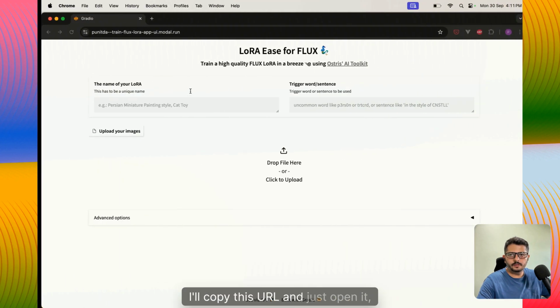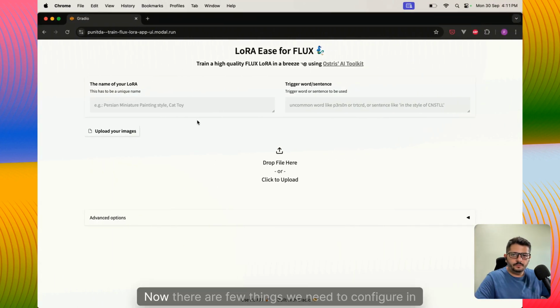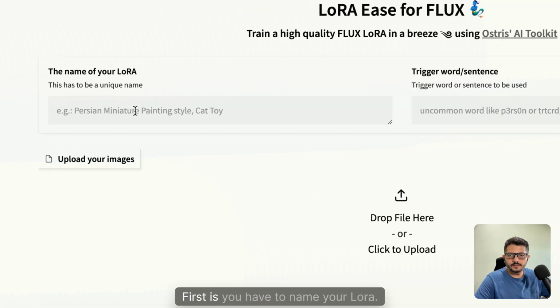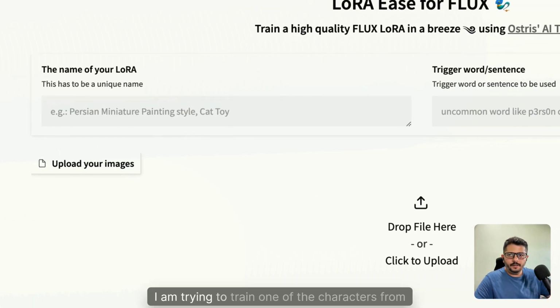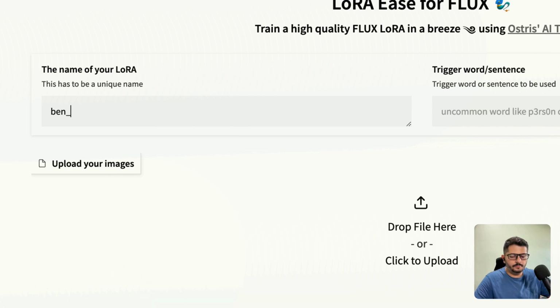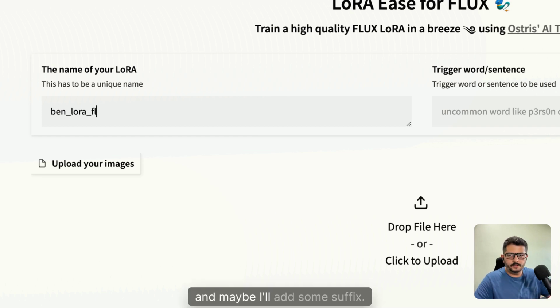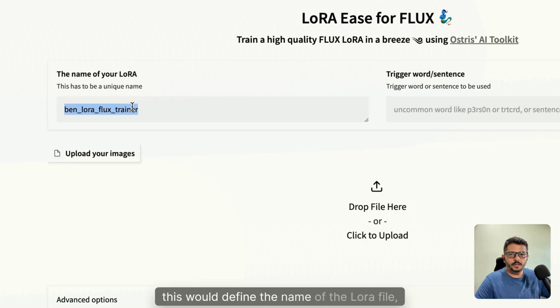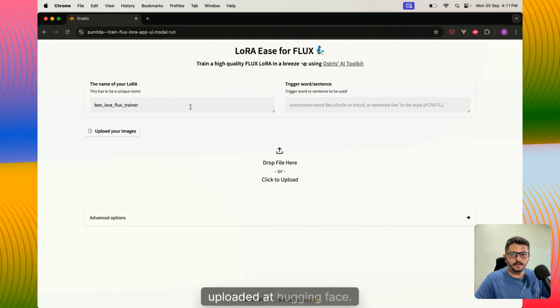I'll copy this URL and just open it. Over here, there are a few things we need to configure in order to start training our LoRA. First, you have to name your LoRA. I'm trying to train one of the characters from the Better Call Saul series, the German guy, his name starts with Ben. I'll name it Ben LoRA, and maybe I'll add some suffix. This would define the name of the LoRA file which would be uploaded to HuggingFace. Accordingly, name your LoRA as per that.